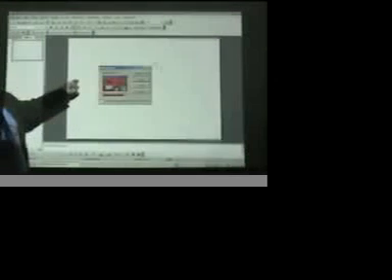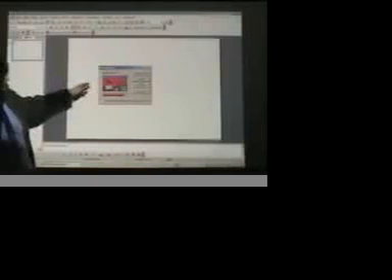Insert. Click OK. Use Apply to All to put in all of your slides. Use Apply to put in the slide that you selected.